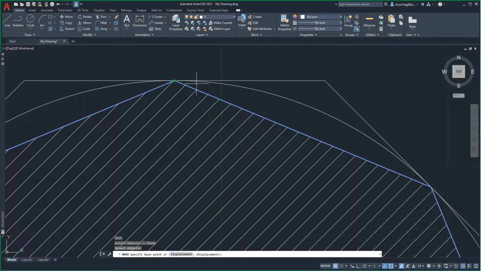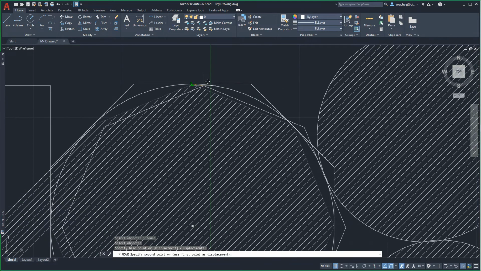Moving our cursor near the flat of our inscribed hexagon, we see the endpoint is detected. Note we are saying near and not on the objects. With the endpoint detected, left click to complete the base point selection. The command line prompt requests the user to choose the second point or the point to move the object to.